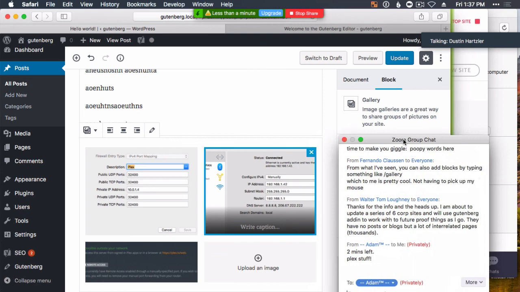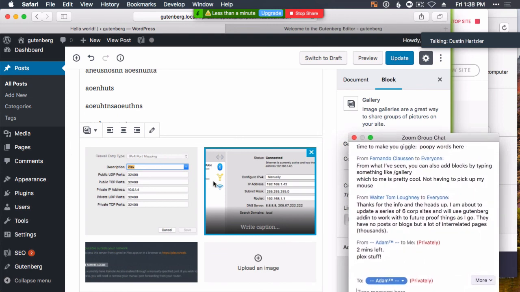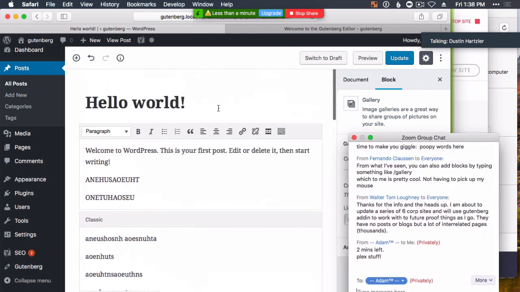So less than a minute to go, 2 minutes. We're looking at my Plex information. I was trying to get my server up and running. That didn't really work very well, but let's see.